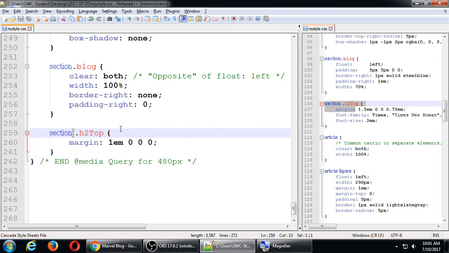With no space, we're saying there is a section somewhere in your HTML with a class of dot block. Remember in our HTML we have section attribute class equals block. So we're saying there is a section with that class. Here we're saying go look in the section and some element is going to have H2 top. And that element was an H2. To be more specific, we could have written section space H2 dot H2 top, that class attached to that H2. But here we're just saying anywhere in the section, any element that has an H2 top, do the following.